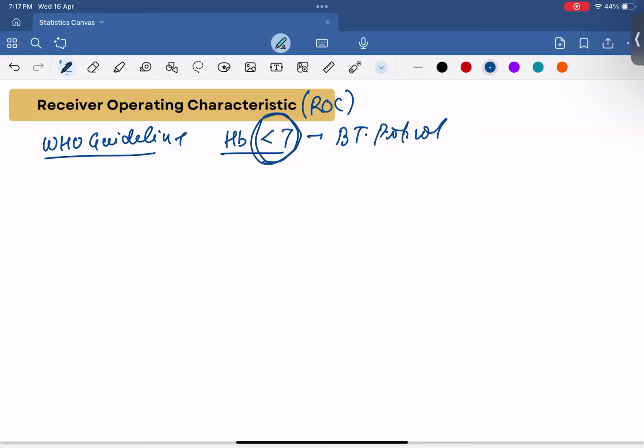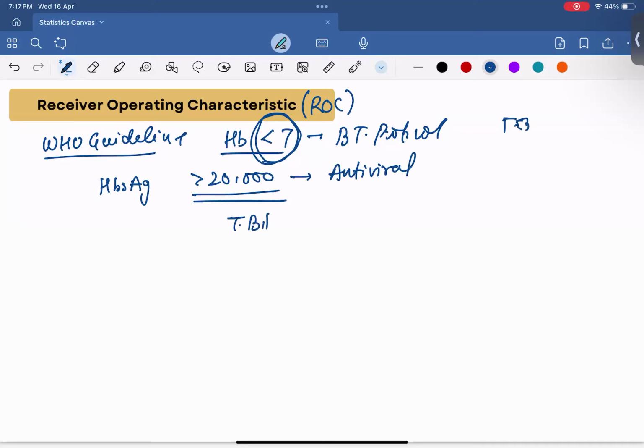Suppose your HBsAg antibody, your viral load is more than 20,000. We have to start the antiviral therapy. This cutoff came from which part? Suppose your total bilirubin is more than 5. Your patient might be having ACLF. This cutoff came from which part? This is the receiver operating characteristics.